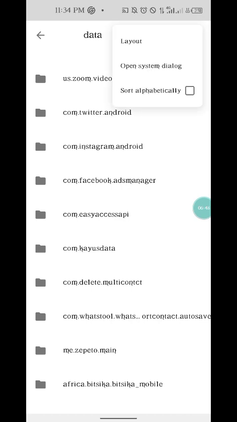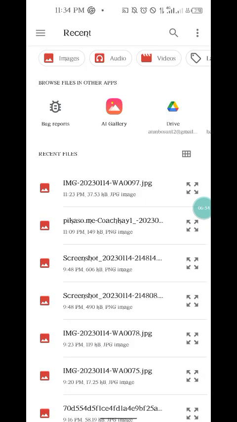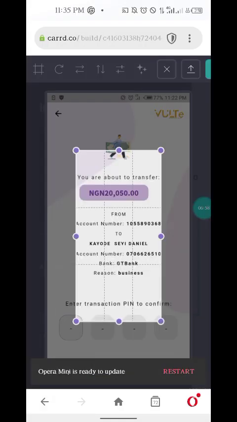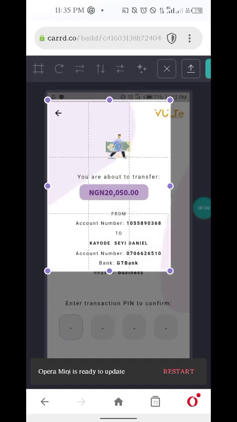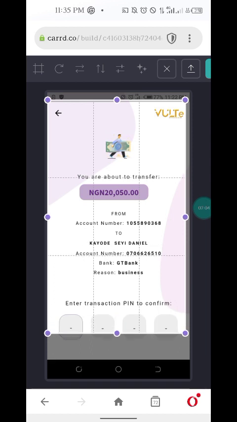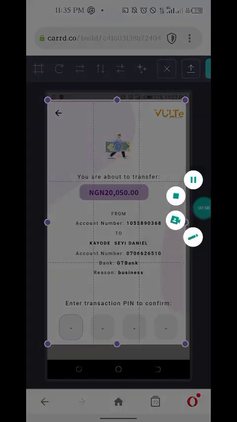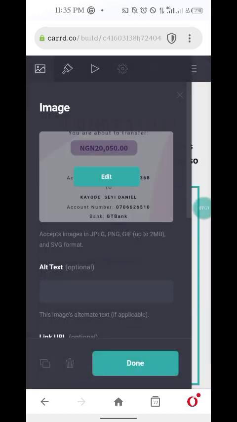I don't even know how this Opera Mini operates. Okay, so it will take you to your file manager where you can select any picture. I just took this picture randomly. So you can resize it to what you want. Then just tap on this corner here. It's not this arrow, it's that green thing at that corner. That's what you tap on. So tap on it. The picture has added itself.